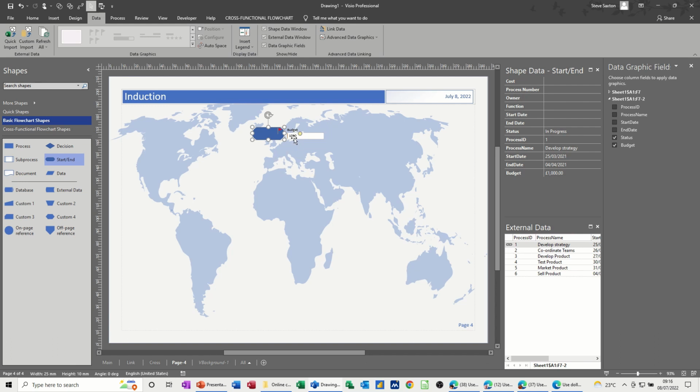Notice it's got the budget figure there. That's the data graphics, so it's coming across there. You've got the budget figure in there in Excel. Now what I want now is coord teams. That needs to be a process, so I just click on process, drag that in, and it drops that one in.